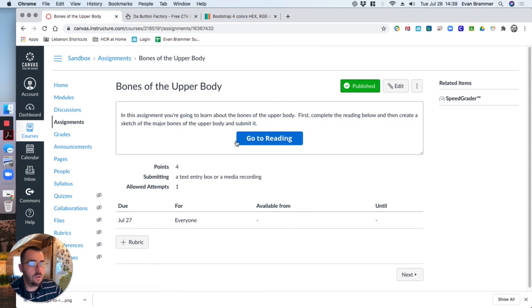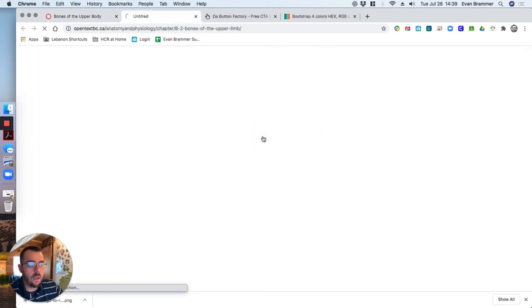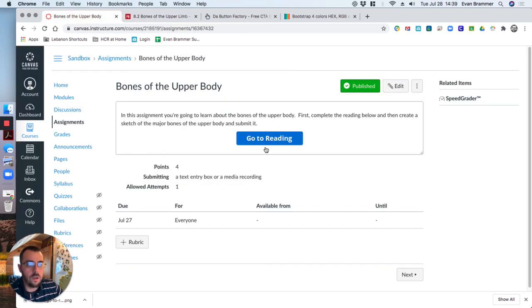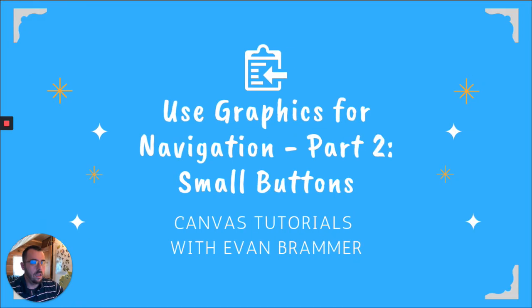And so now when my students come, they would just click on the reading, and it would pop them out to a reading on the bones of the upper limb. So right there, what have we done today? We have learned how to create small buttons that can be used in our navigation of a post or page or assignment to help our students get to the places that we want them to, training them to look for those buttons, the reading button, or go to test, or watch this video, etc.